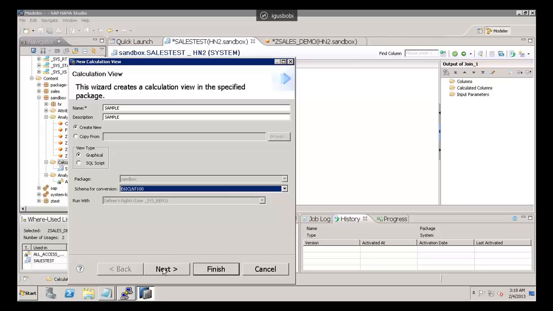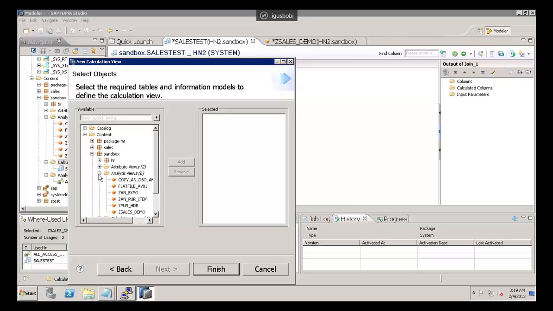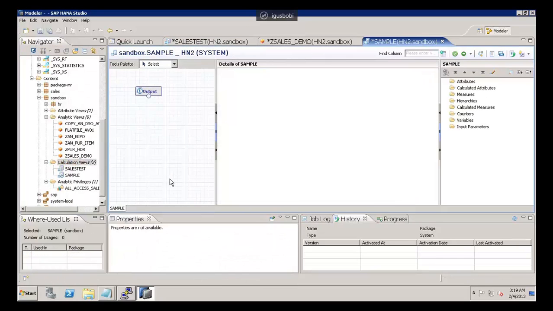So let me go to the next tab. Here you can see that you can select objects from the catalog. Basically you can select the tables from here. Then you can select the packages, or you can select the different attribute or analytic views out of it, and you can just click on finish. So this is one way of creating it. In this case, say for example, I don't want to select anything, I'll just click on finish.